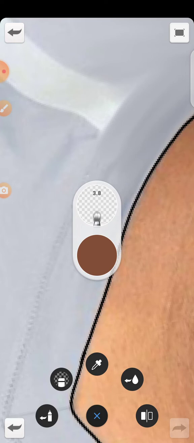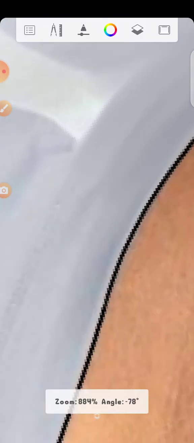So now let's get started. I've got started already, so you just move. You can see. Now listen attentively. You don't just smudge anyhow. You follow the direction at which the object you're smudging goes.